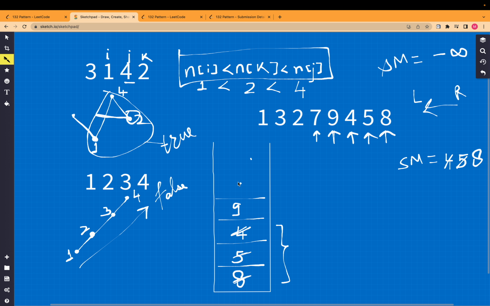We got 7, less than 9, add it in the stack. Then we got 2, less than 7, add it in the stack. Then we iterate further. We got 3, greater than 2. Then we will pop it out and compare it with the second maximum. We already have 8, so no value will change, we will just push 3. Then we saw 1, and 1 is less than 3, so add it in the stack, and we will get our answer.